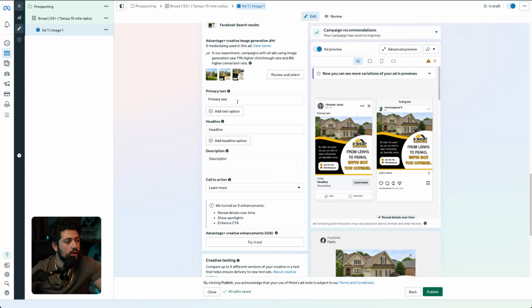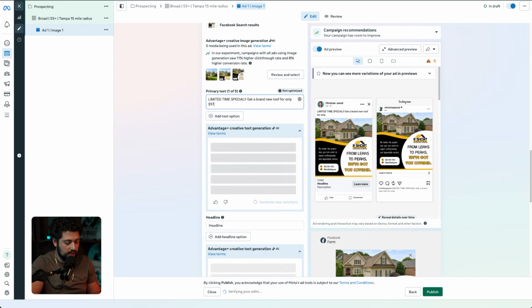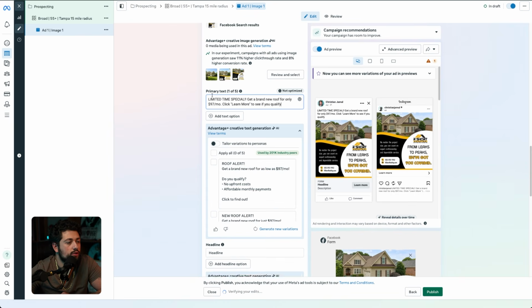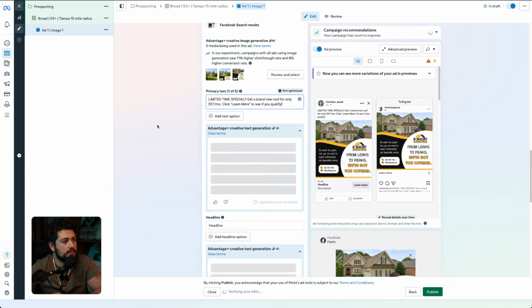But for the time being, we are going to write some primary text on here. So what we're going to do is something along the lines of the following. We're going to do a limited time special, and we're going to say get a brand new roof for only $97 per month. And then we're going to do a short form copy. We're going to do something along the lines of click, learn more to see if you qualify. All right, perfect. Now you could add like a cool alert emoji behind it. And we're going to add the exclamation mark here at the end.